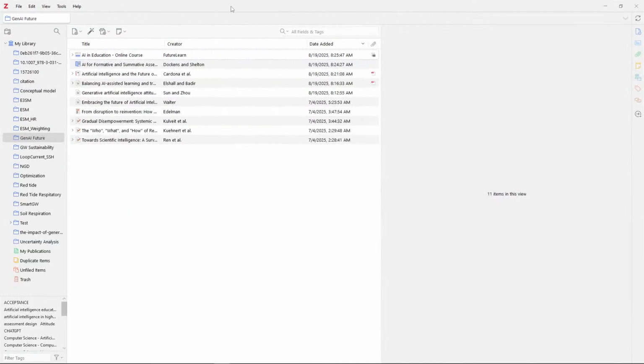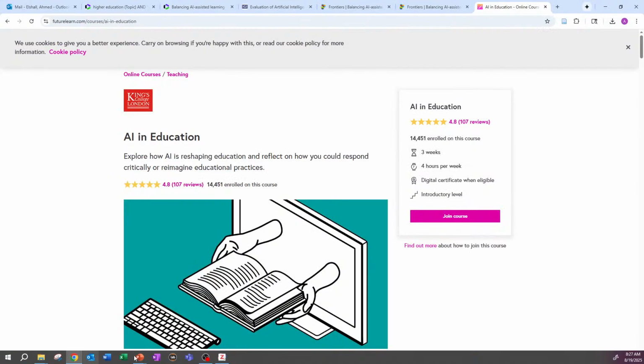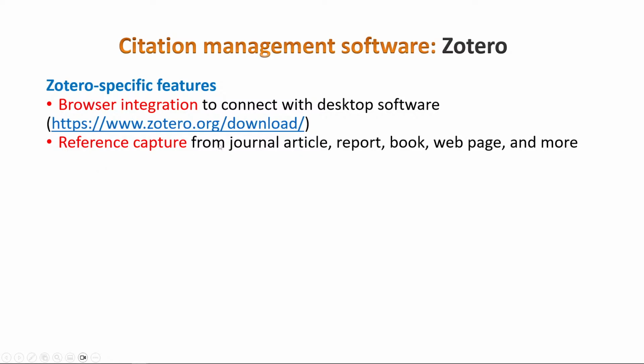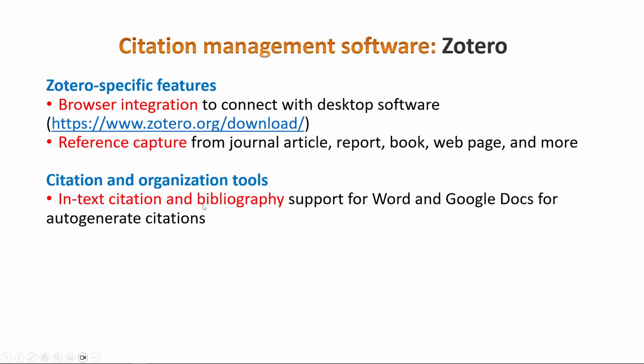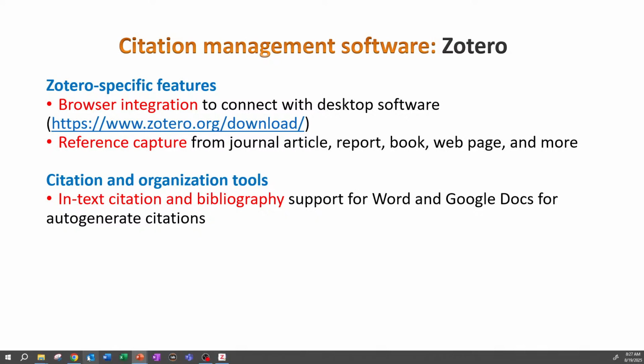Now that we have them, how can we cite them? Let's say I learned something from this and I want to cite it, how can we do this? That's why we use this citation method. We capture this, and then the citation organization tool supports Word and document for auto-generated citation and in-text citation. So let's do the in-text citation.